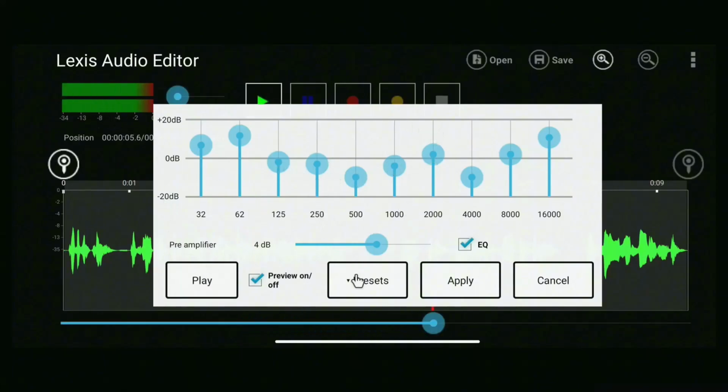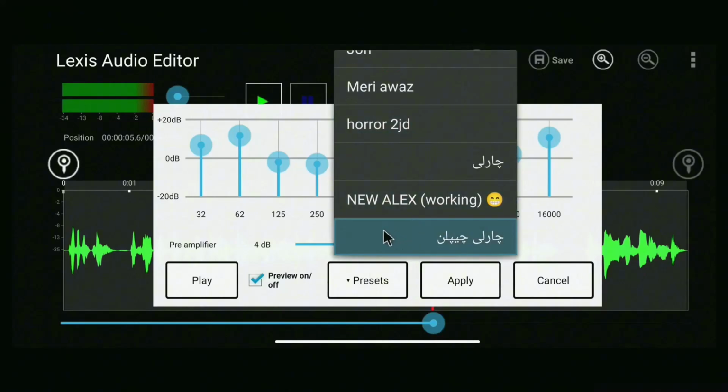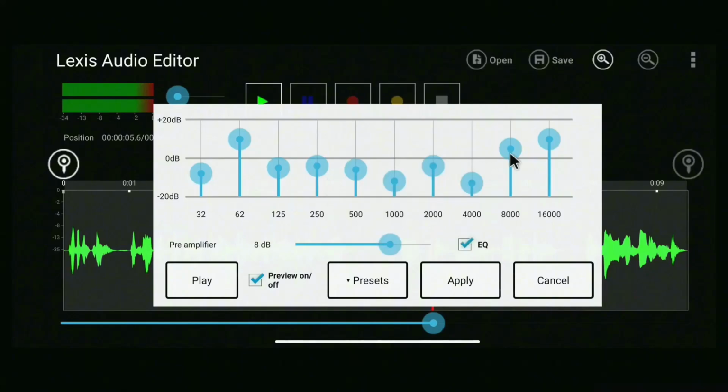Once you find your settings, you can save them as a preset. As you can see, I have saved all these presets, including the voice I am currently editing, so I'll apply it. The volume is high, so I'll adjust it to around 6. Now it is fine. Let's see by playing it.